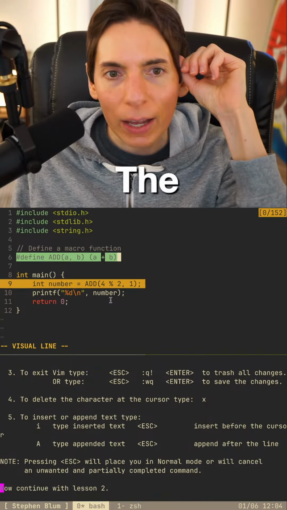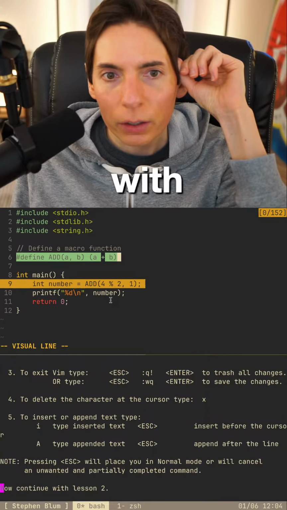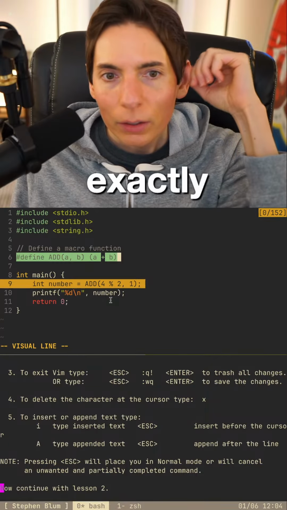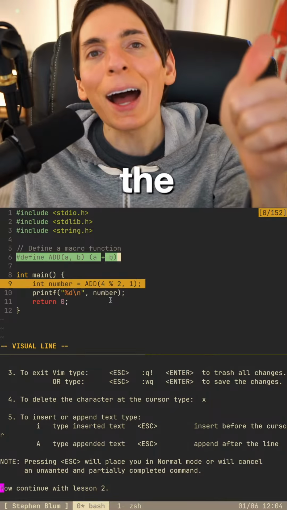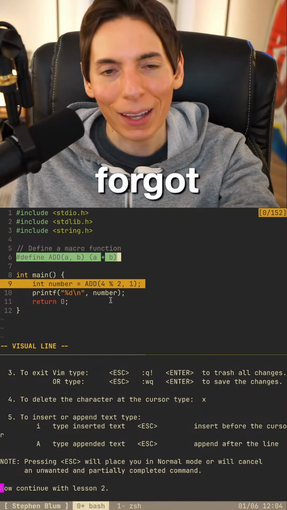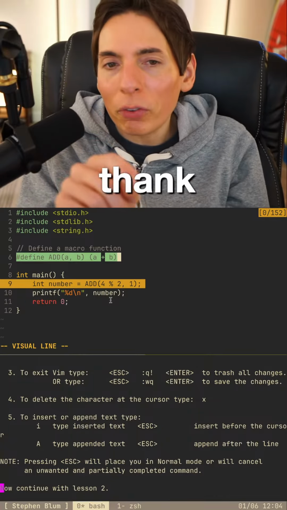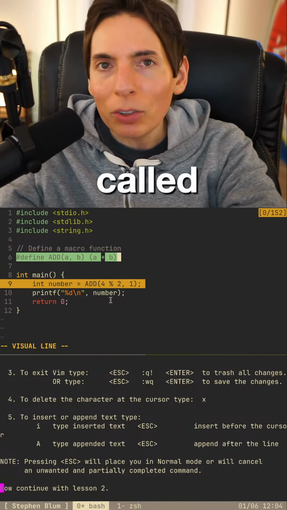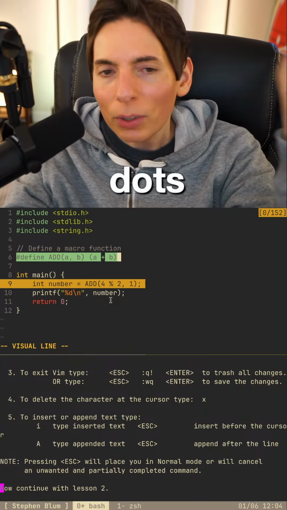The 3 dots, exactly. That works. It's either varargs, usually more complex. In Python, it's called ellipsis. Oh, the 3 dots, right. Thank you, the 3 dots. I forgot about that. Thank you, Savan, for the reminder. And it's called an ellipsis when you're writing documents as well. The 3 dots is an ellipsis.